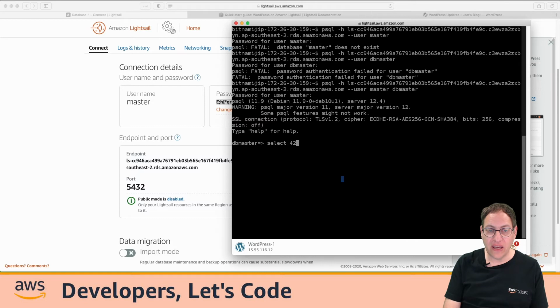So now I'm in here, so I can do something like create table foo, id int, name text. This is Postgres. Insert into foo 1, John.